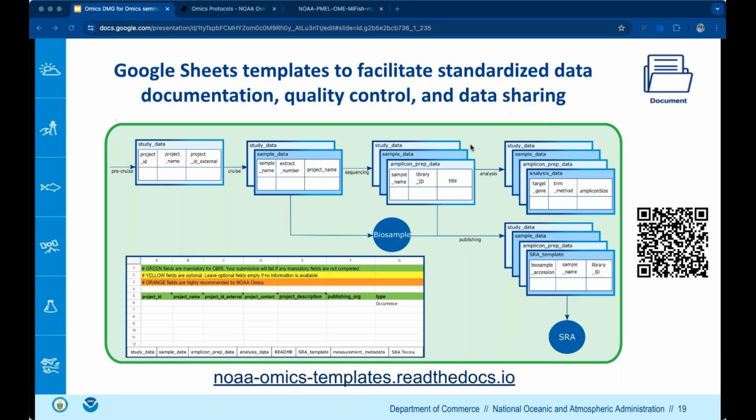So we've taken those terms from those different standards, as well as some of the custom terms we've developed, and created Google Sheet templates to help users organize all of the data and study metadata that are generated throughout an omics project lifecycle. So these are built using Google Sheets. If you go here, you'll go directly to the website with all the documentation on using these sheets. That's also linked in the guide.